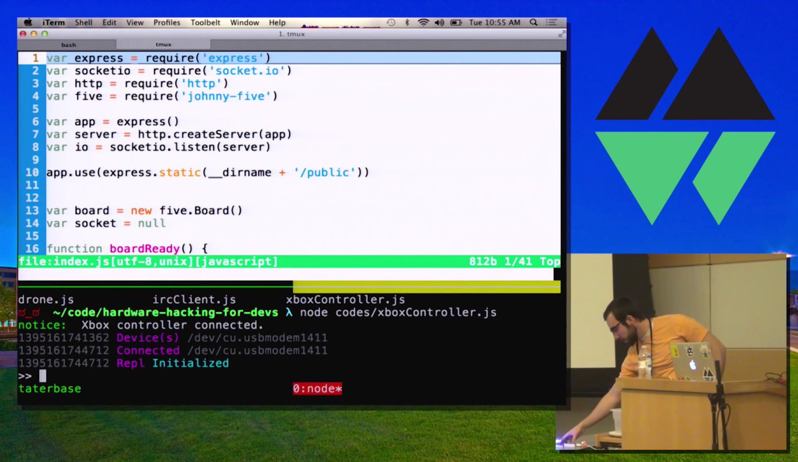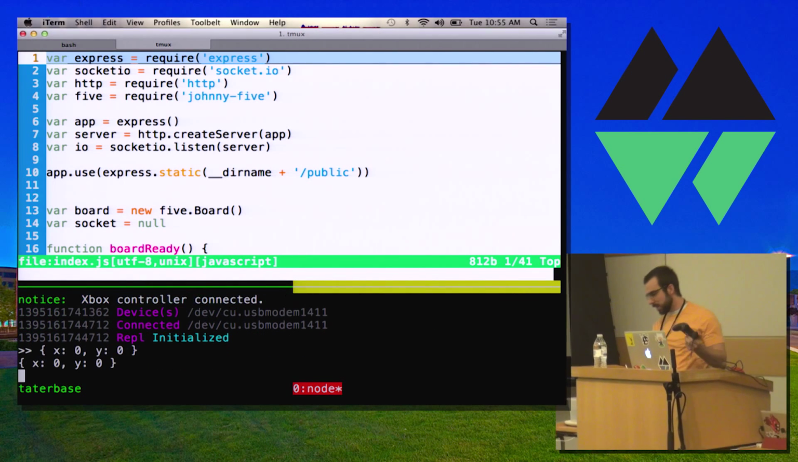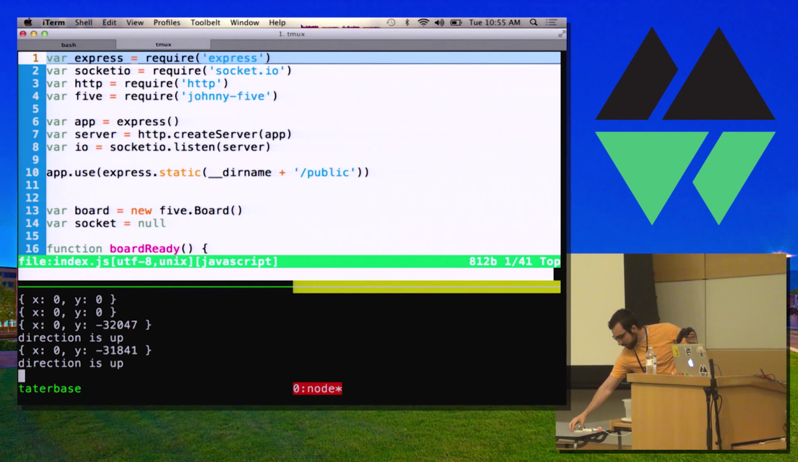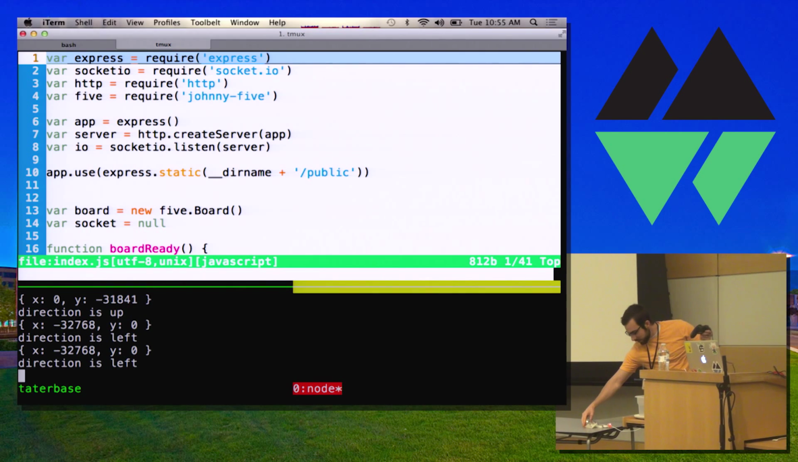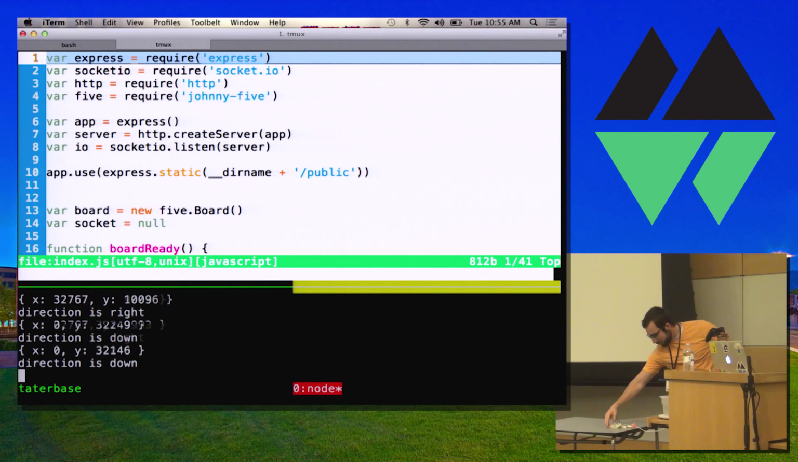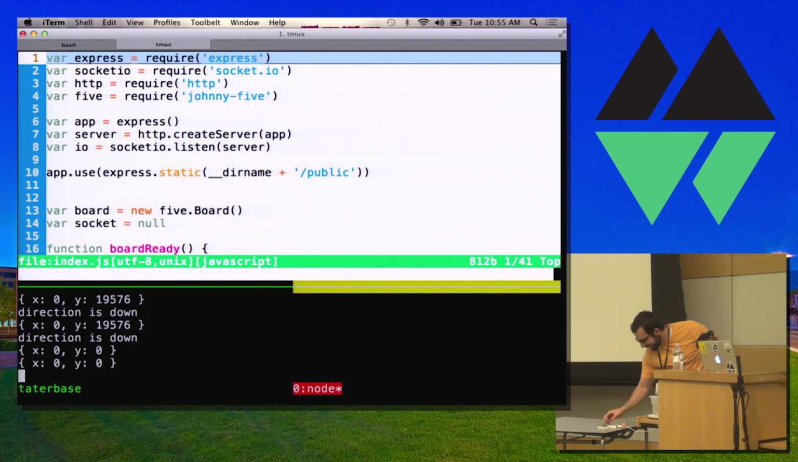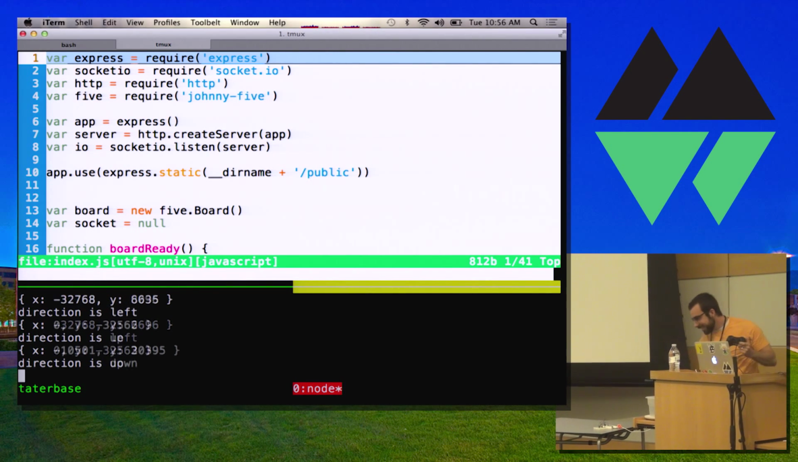Hope this works. Okay, cool. So I just hacked this super simple program. All it does is when I press up, it lights up the top light, left lights up the left light, right light. Down doesn't work because this wiring is messed up. But if I jiggle it enough, I will move on to avoid embarrassment.